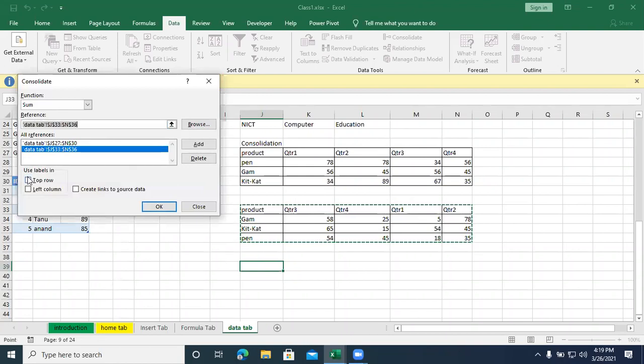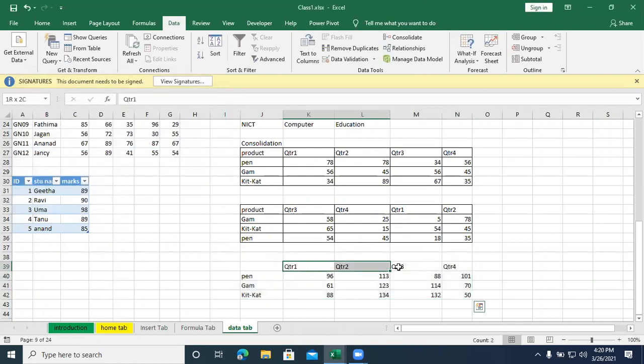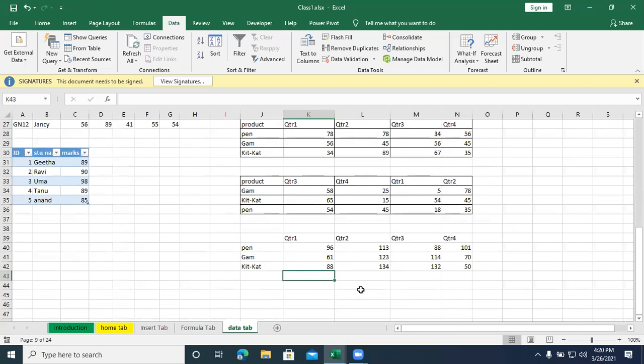So finally click use labels in top row and left column. Top row and left column. Finally click OK. So that shows the consolidated table. Are all of you getting the consolidated table? I use sum as a function.